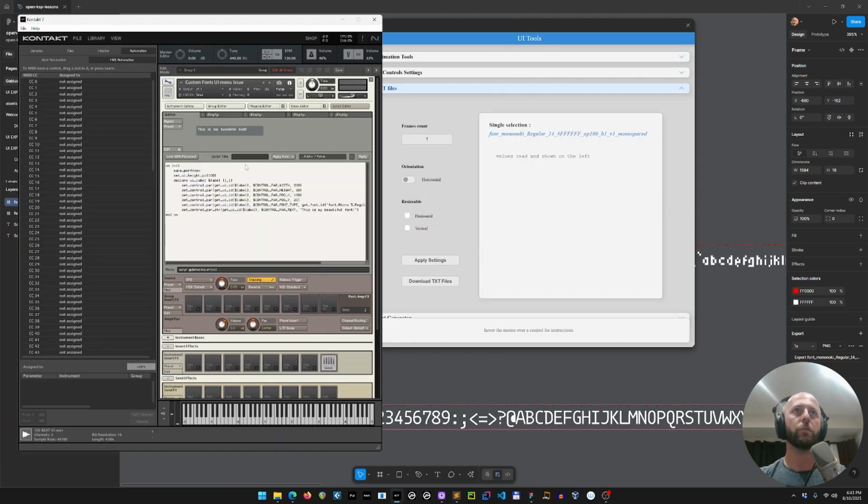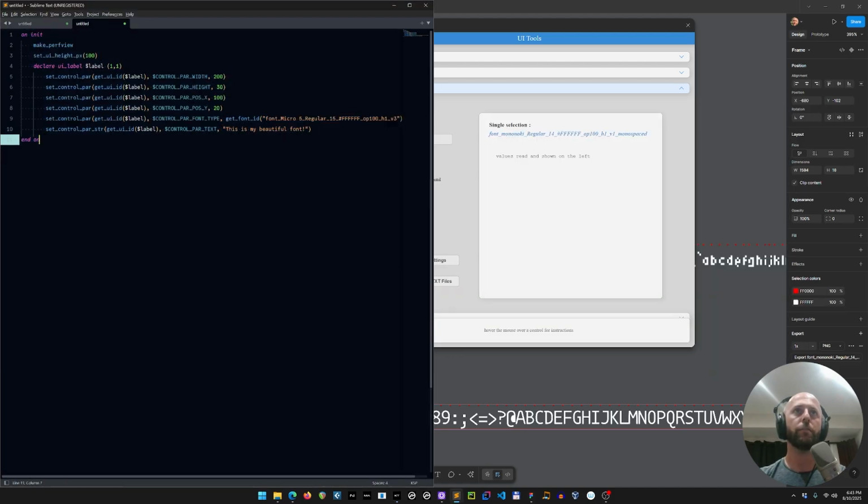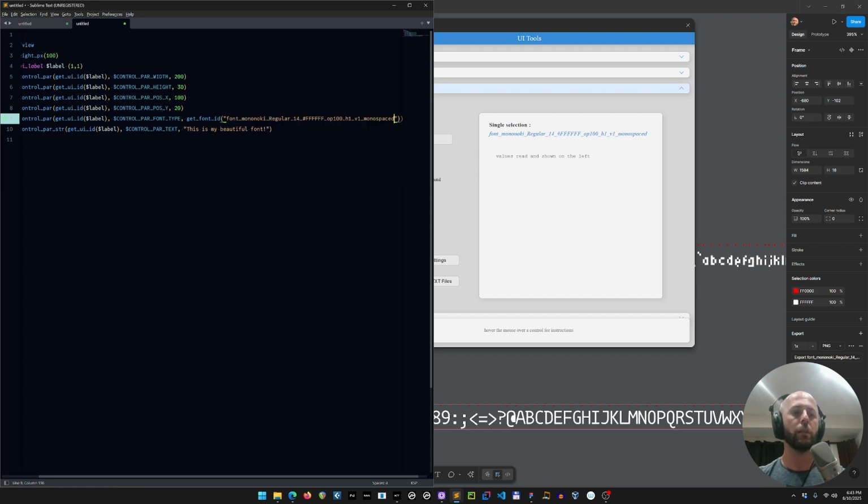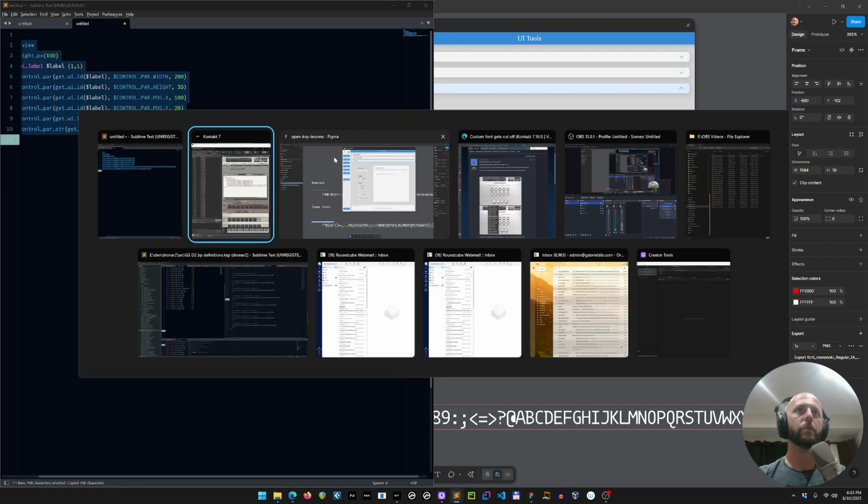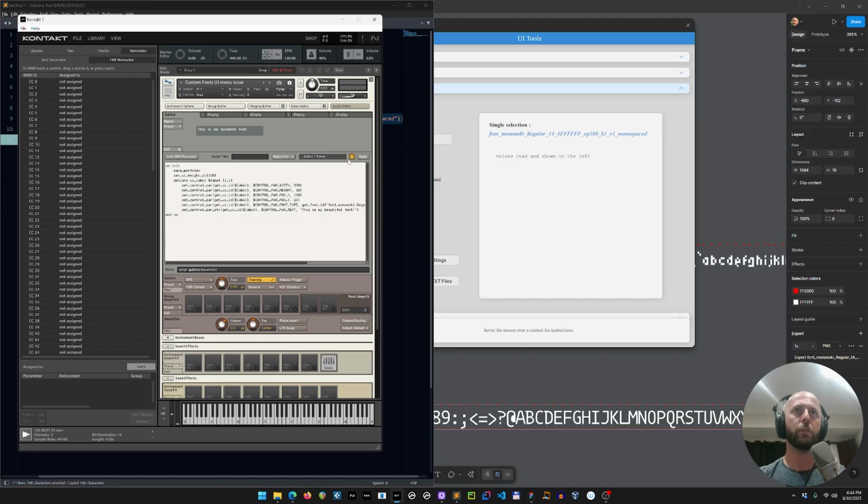Now there's one quirk in Kontakt that if you just change fonts on the fly, it may not work. We may have to close Kontakt, open it again, but let's try. Let's see what happens. So put it here. This is my beautiful font. It almost works. It has like a little thing there. It's kind of strange, but it is working.